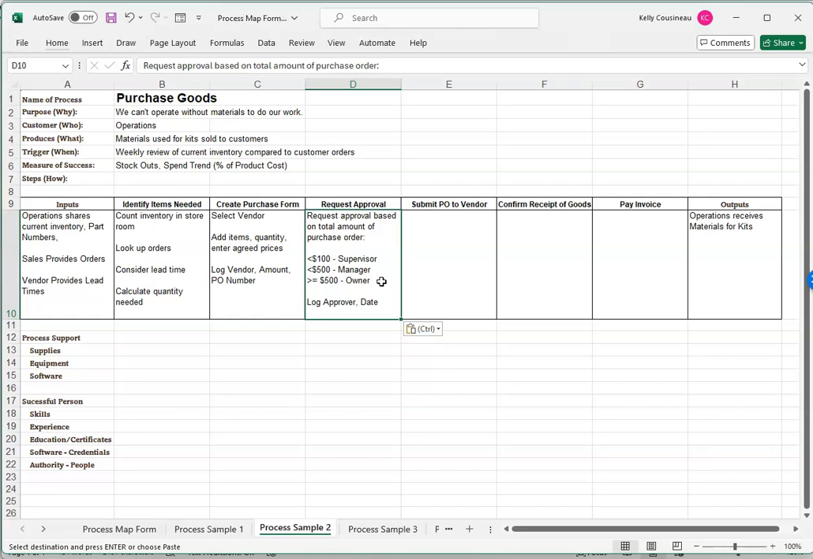I'm going to continue across with request approval, and this is where you can either incorporate your policies on who gets to make approval decisions or refer to a different resource that people can look up to say who gets to approve at what level. In this example, the supervisor gets to approve anything up to $100, the manager up to $500, and the owner over $500. And again, depending on how you keep track of your purchasing system, if it's in software, this is automatic, but who approved and what was the date.